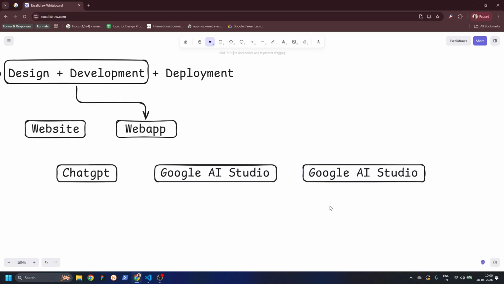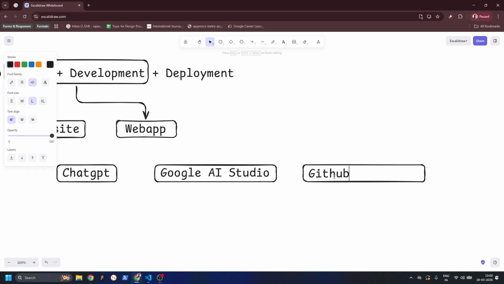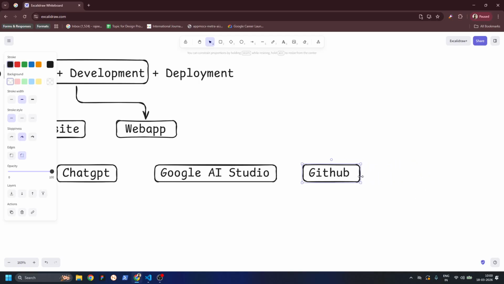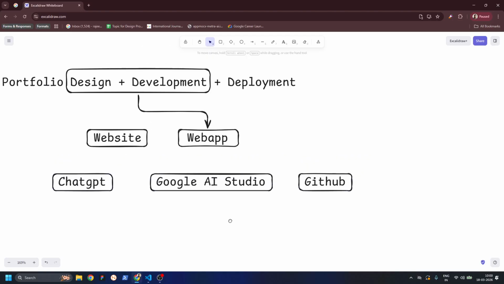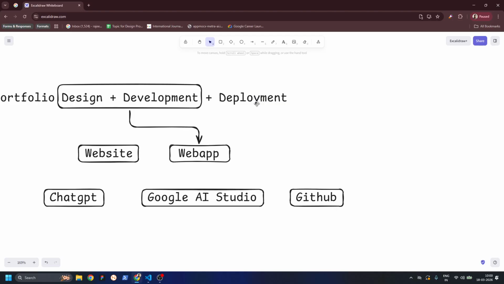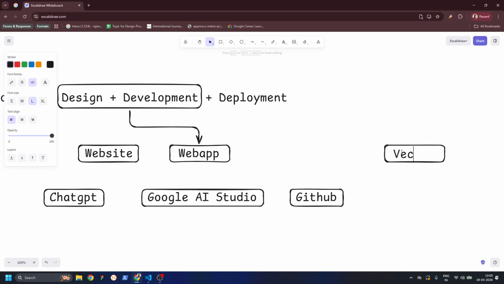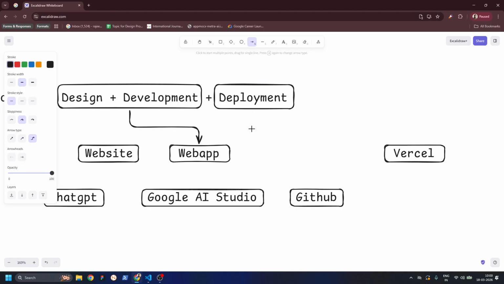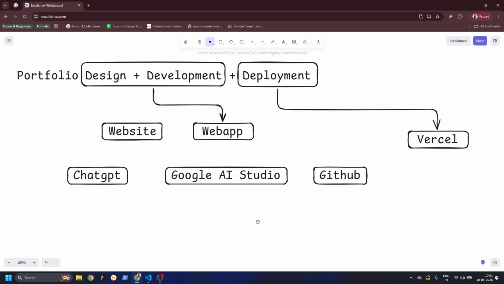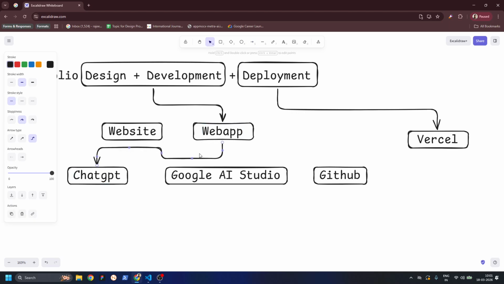And we would also need to use GitHub for managing our code and then pushing it on Vercel for deployment. So for deployment, we are going to use Vercel. I'll describe the purposes of these three things. Let me just connect it.